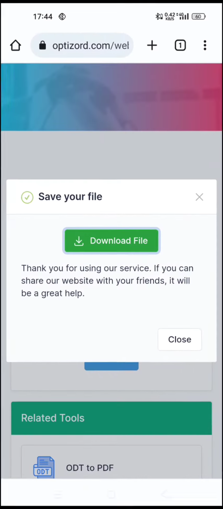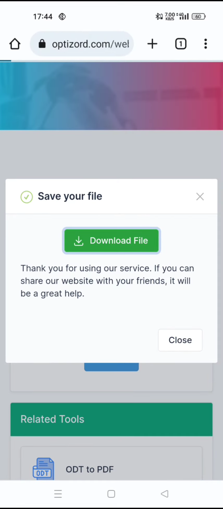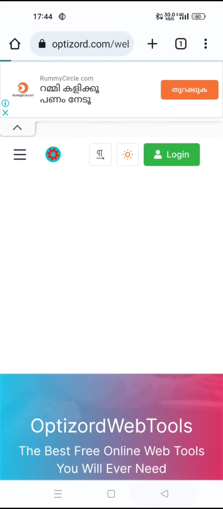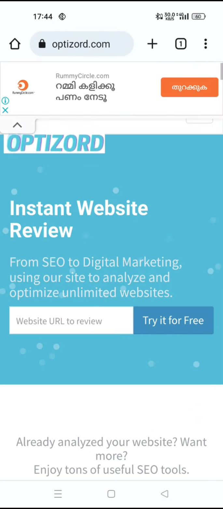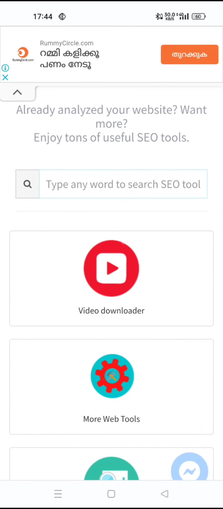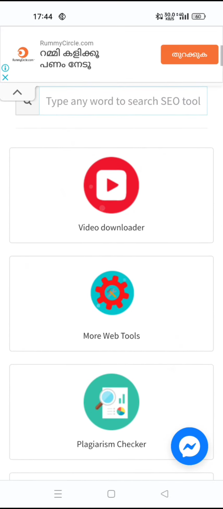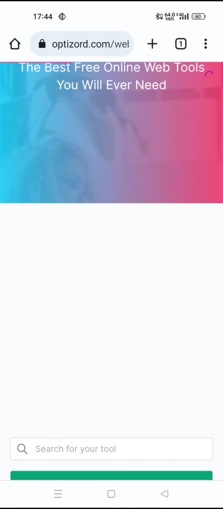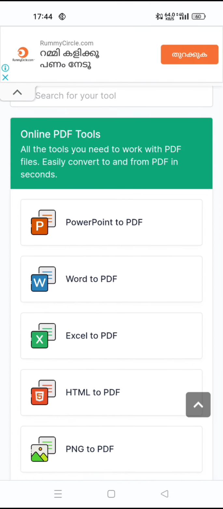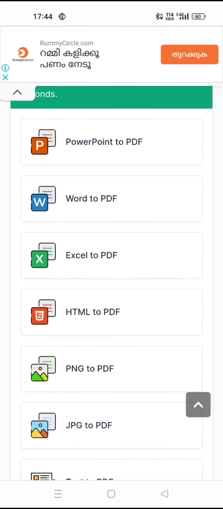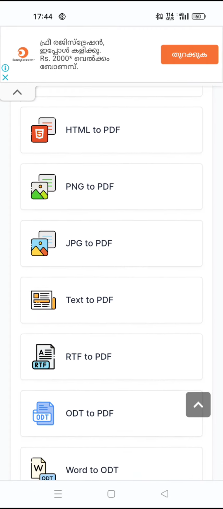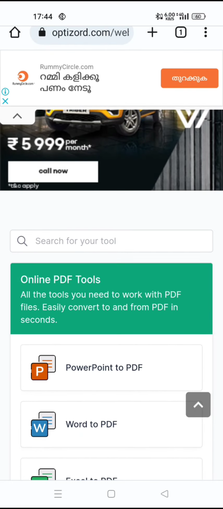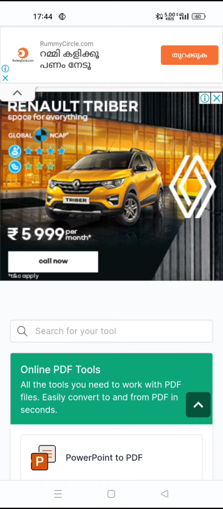So this is a really useful category of tools on my website optizord.com. All you got to do is go to my website optizord.com. When you come to my website, you can see this second category after the video downloader, which is the more web tools. Just click on that, and once you click on that, you will be on this page where you can see the first category of tools that helps you convert various files to PDF and Word to ODT, Word to HTML, etc.